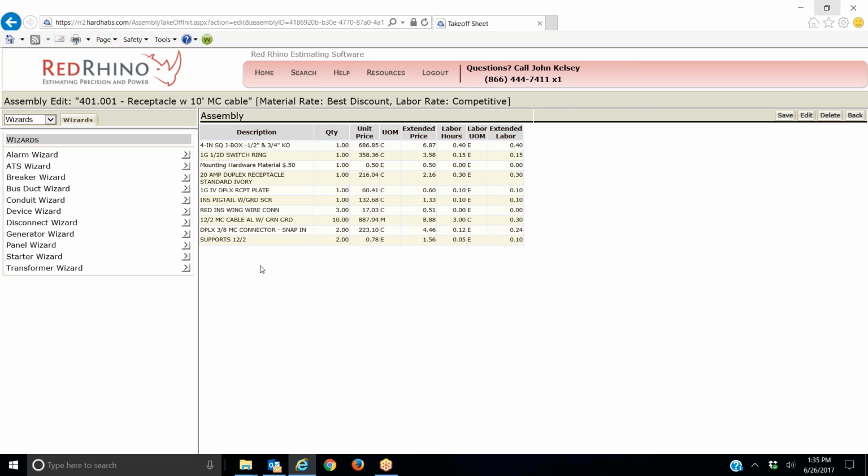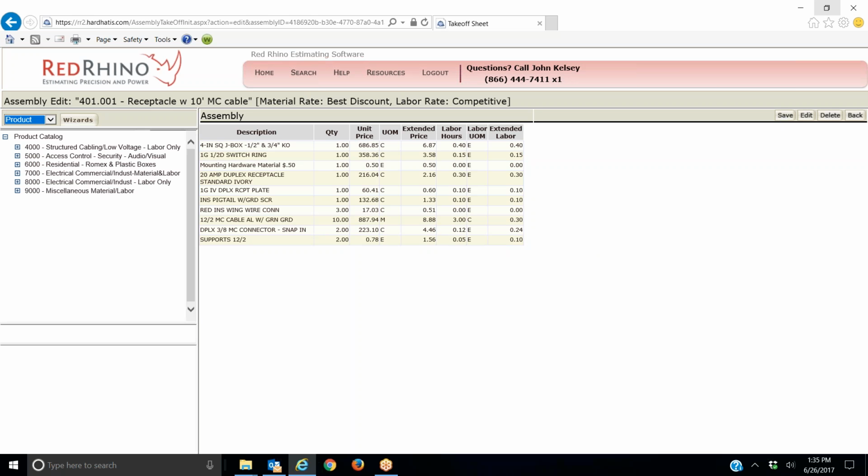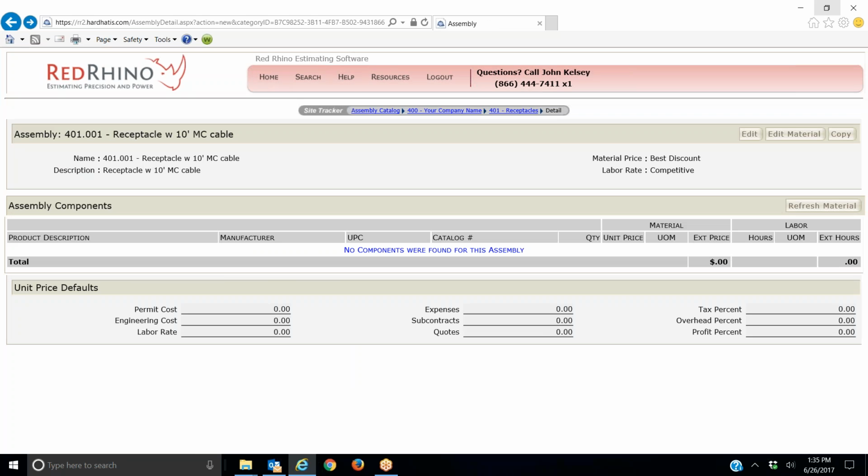If you wanted to add more materials, you just locate them either in the product catalog, the wizards, or the assemblies here. Here's the product catalog. Okay, so you can build out these assemblies however you want. Now, I already saved this, but I'm going to click back and I'll show you how you need to refresh.